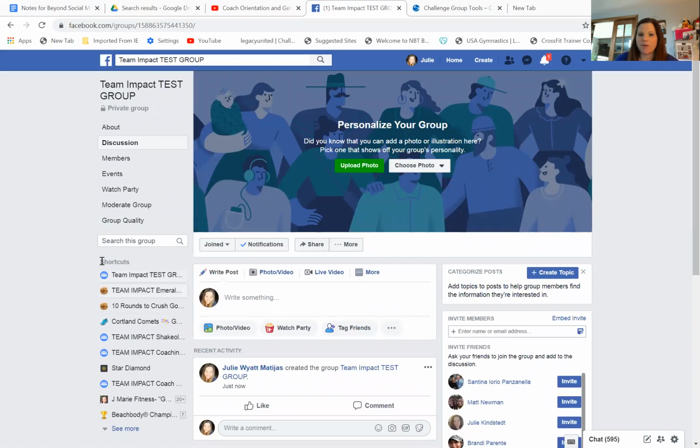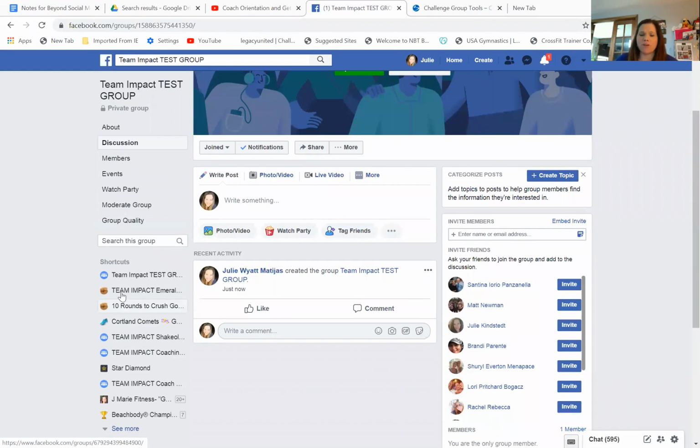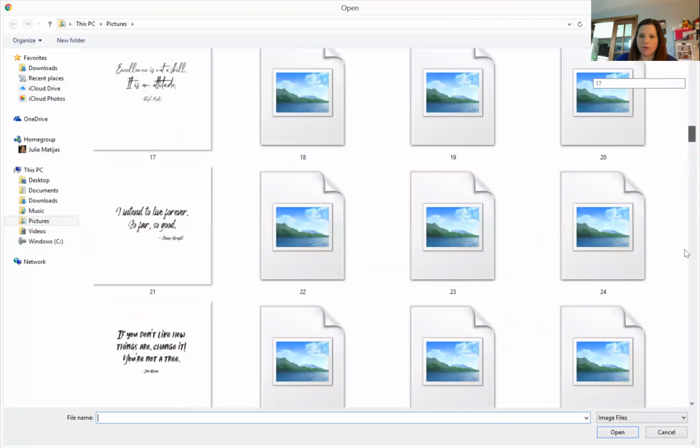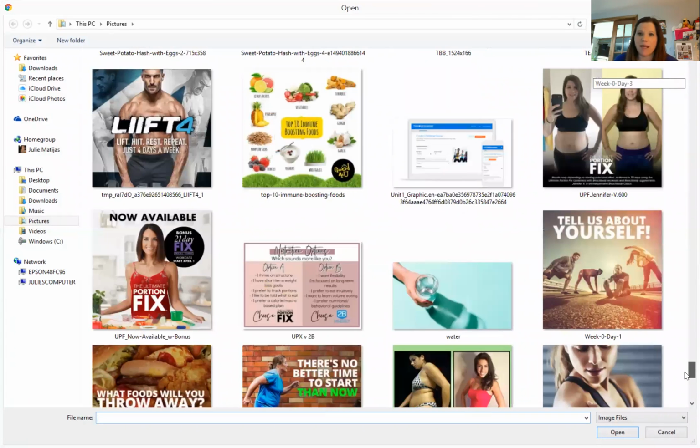So this right here, notice it says shortcuts. These are all my current groups going right now. Right now we're in the Team Impact. Notice there's the information, and now you can upload a photo. Just choose a photo from your photo gallery. You can use Google Photos. You can go to Canva, C-A-N-V-A, create an account, and do some free stuff that way.